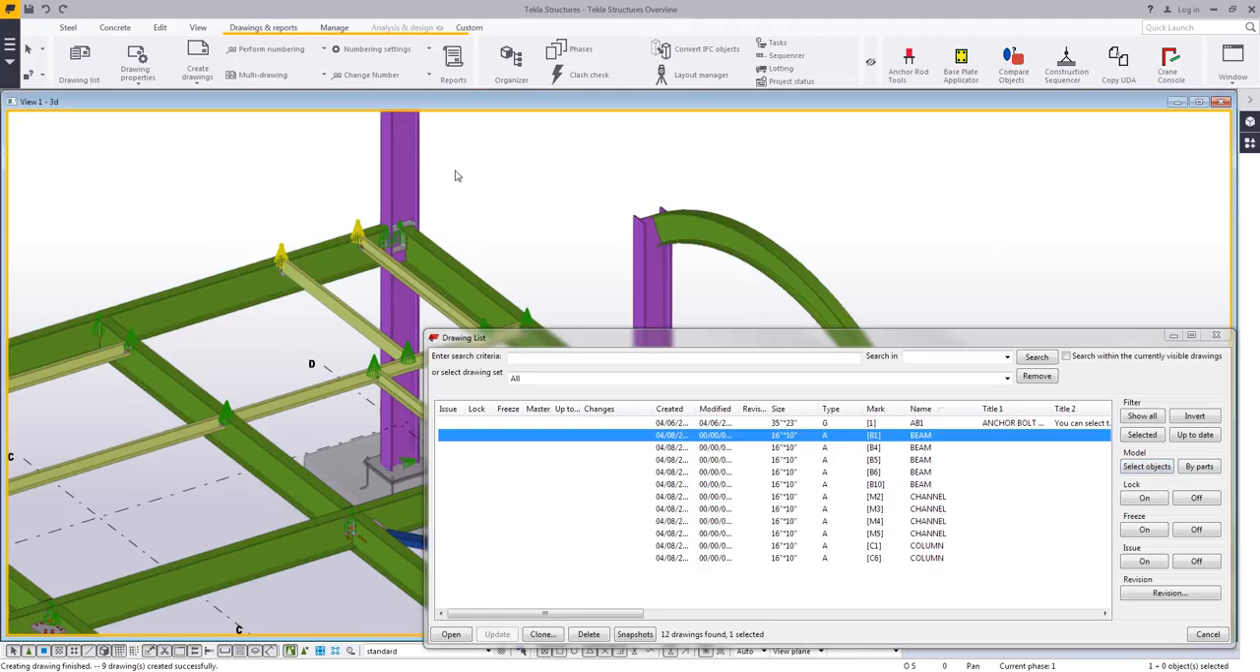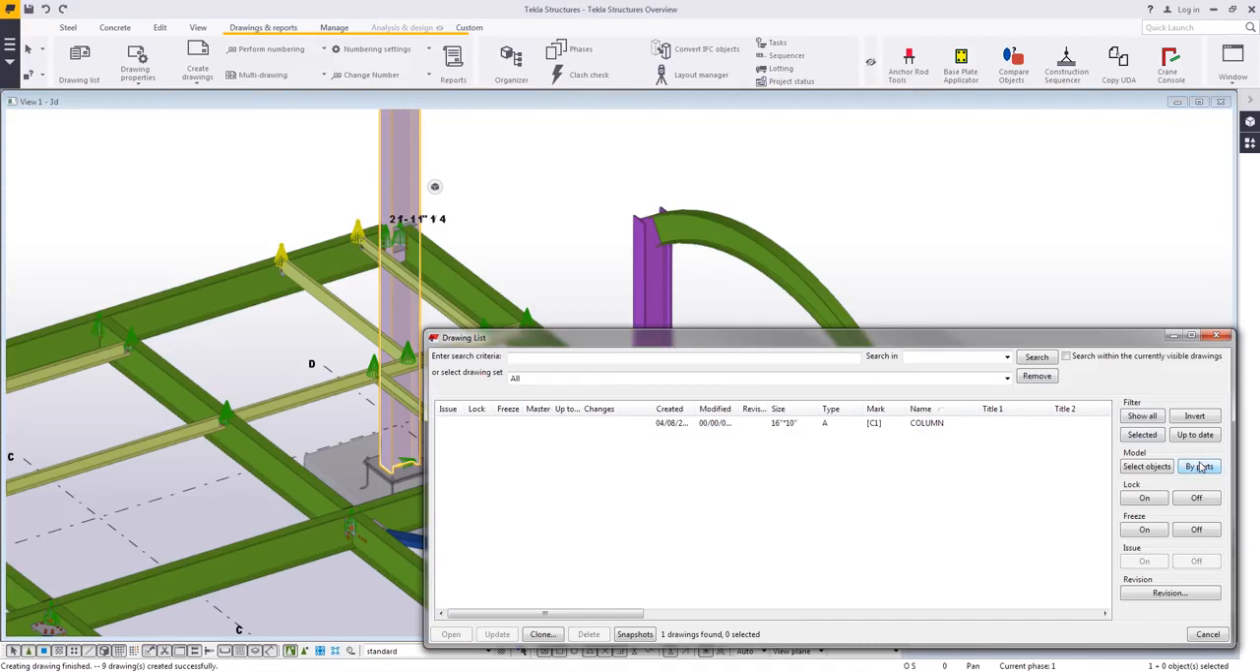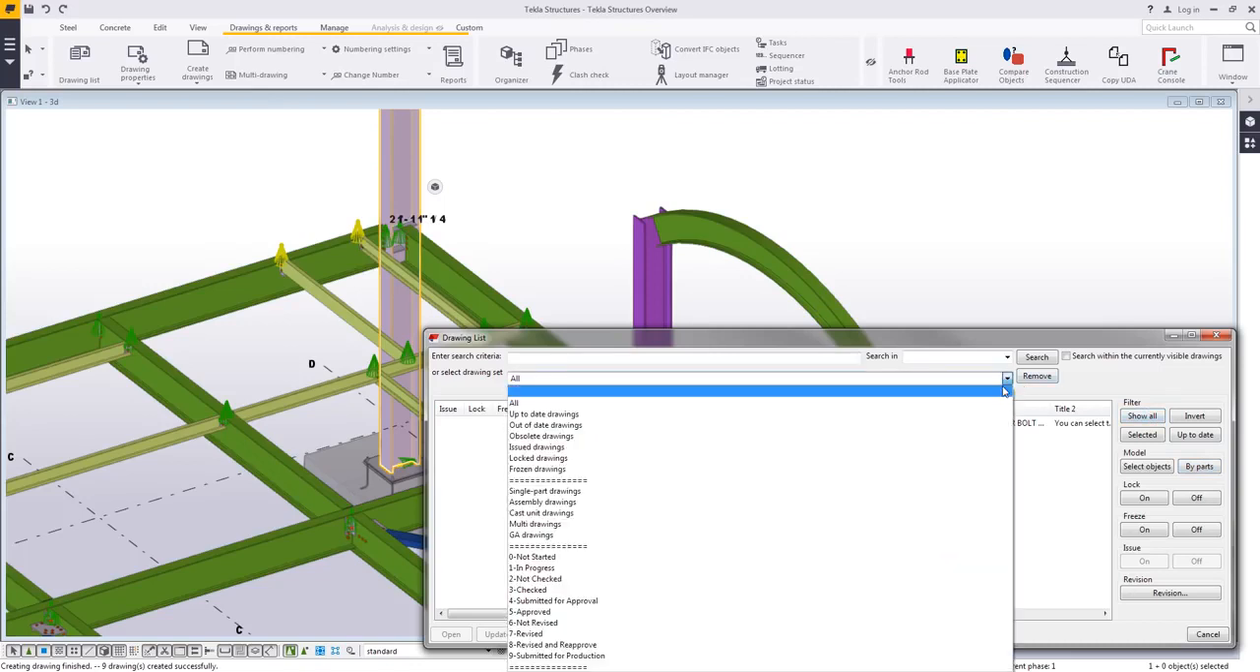On the flip side of that, if I don't know which drawing this column appears on, I can highlight that column in the model, click By Parts, and it will restrict the drawing list to show me only drawings that this column appears on. So it's very easy for me to go back and forth and find a specific drawing for a specific part. There's also many other filters and things I can use to find different drawings based on their status, such as up to date, out of date, based on their type, and more.